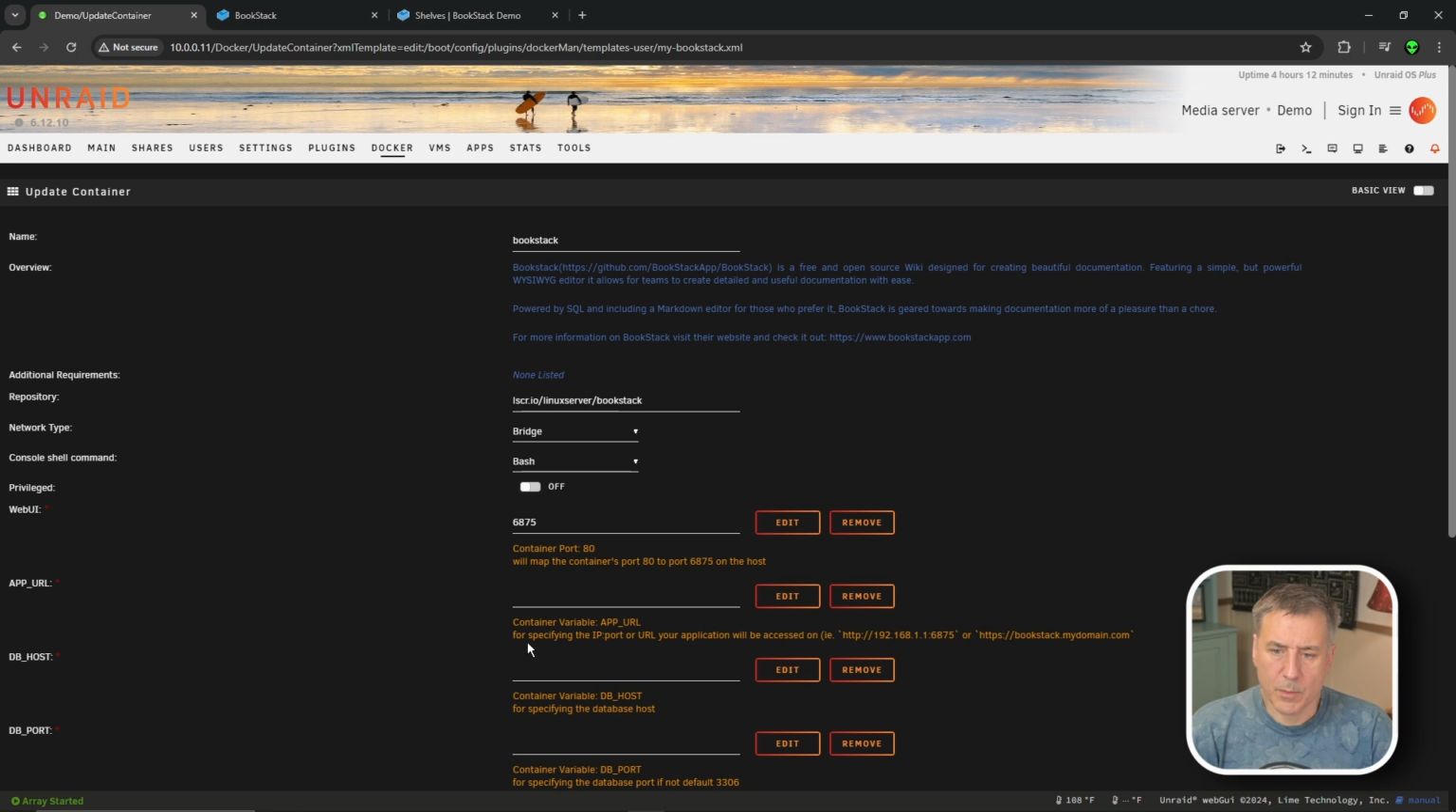If you look in the text below, it says it needs a full URL. Since I'm going to keep this internal, I'm just going to use an internal IP address, and it's similar to this format here. So let's type in mine, which is http://10.0.0.11:6875. That is the port number that we had put in up here under the web UI. If you changed yours, you'll need to change it there as well.